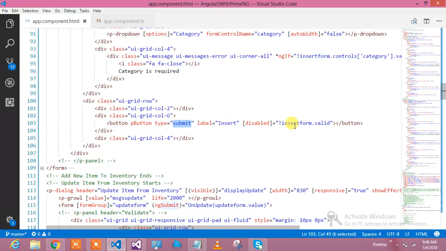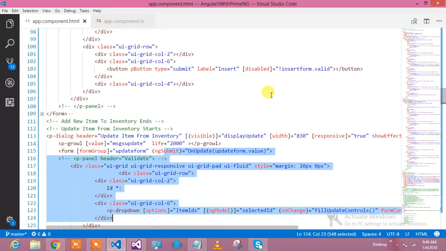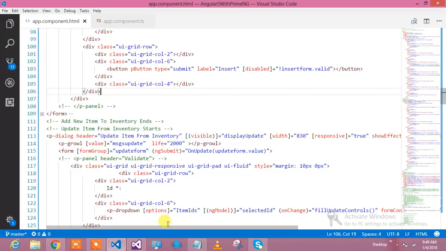So this is label, insertForm.valid. If it is not valid, then it is disabled. And if it is valid, it will be enabled. Similarly, we have other forms as well.